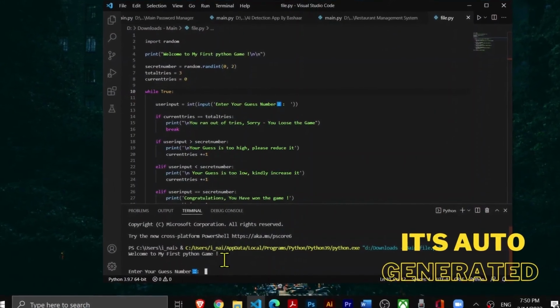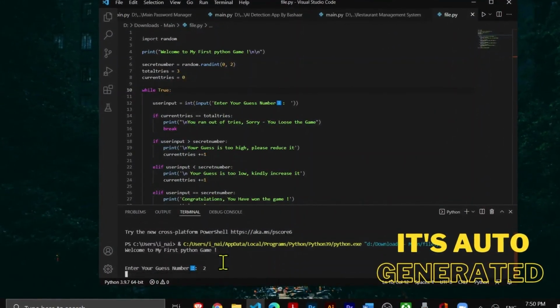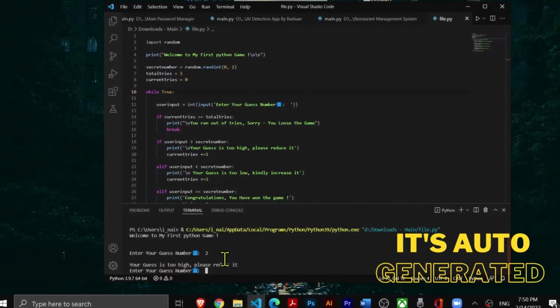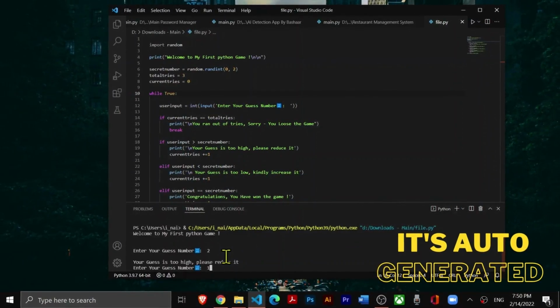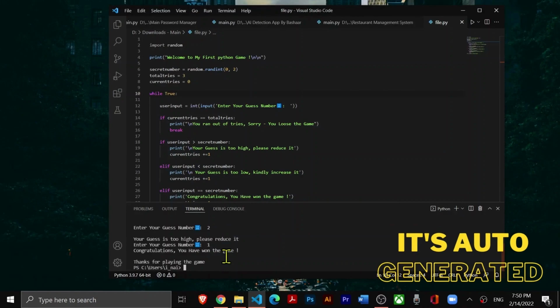It asks me to guess my number. If I say my guess is 2, you can see it tells me the guess is too high. If I say 1, it shows me that I have won the game because the computer had guessed 1 in this case. So here, 0 to 2, the computer ended up guessing 1. So here we win the game.